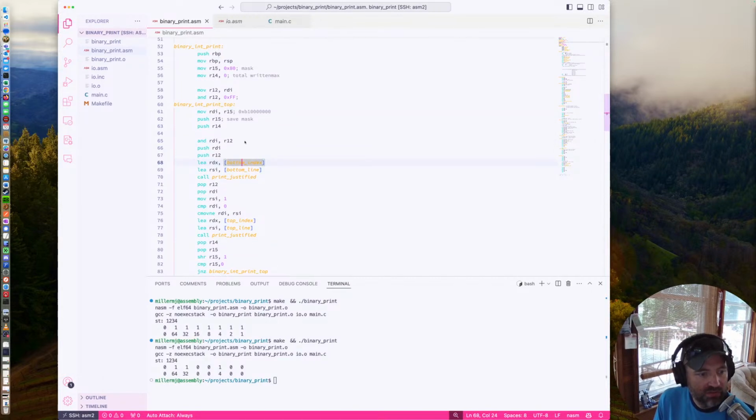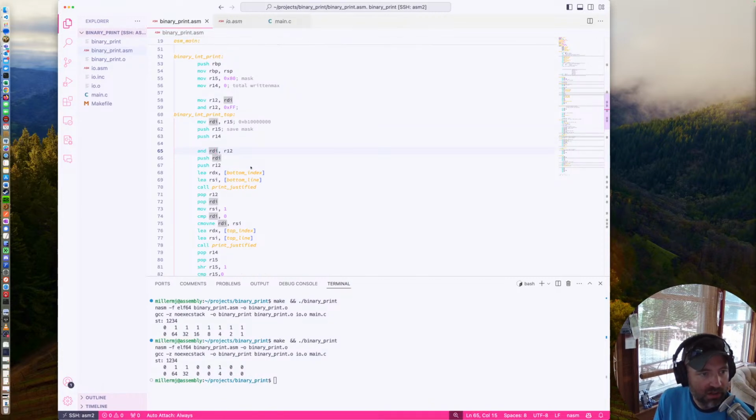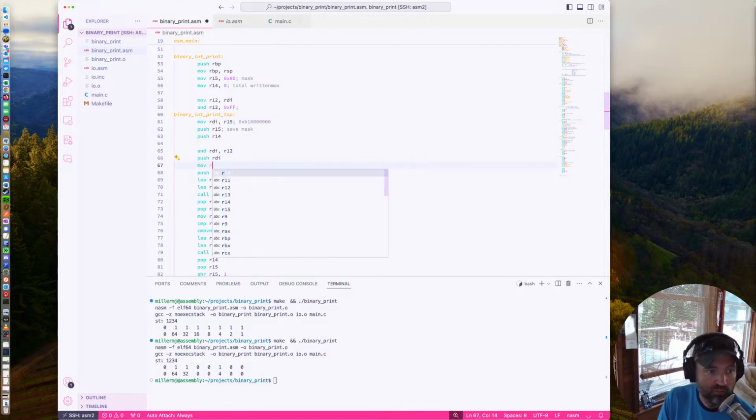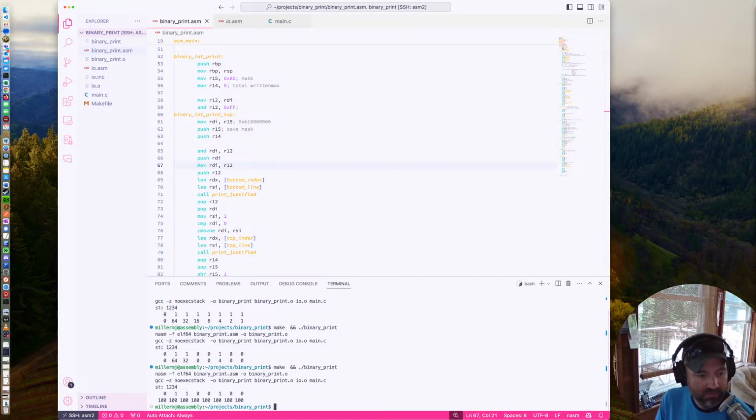So if we do an and, and RDI is what we're doing. If we do that, no, not R12, and RDI R12. No, this would be R15. R15 has our mask.